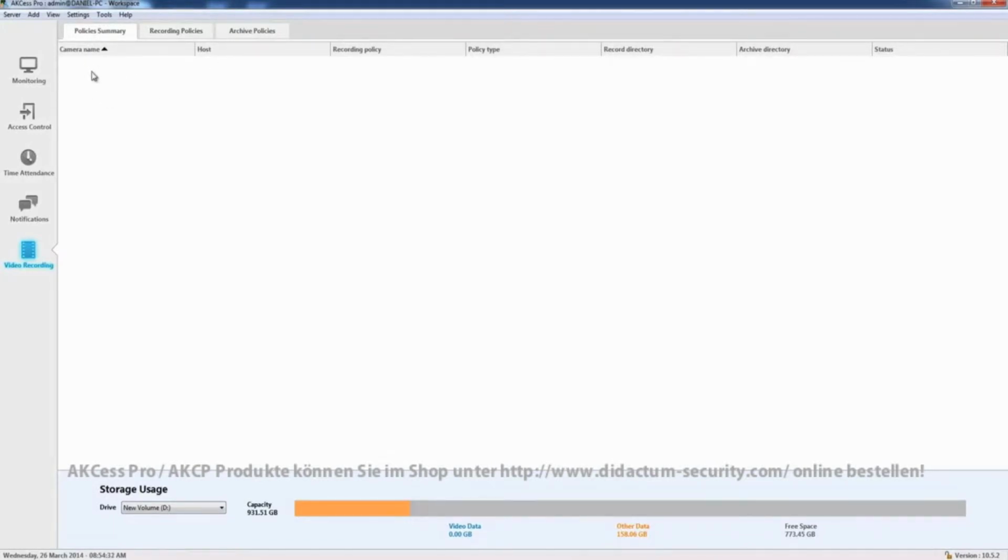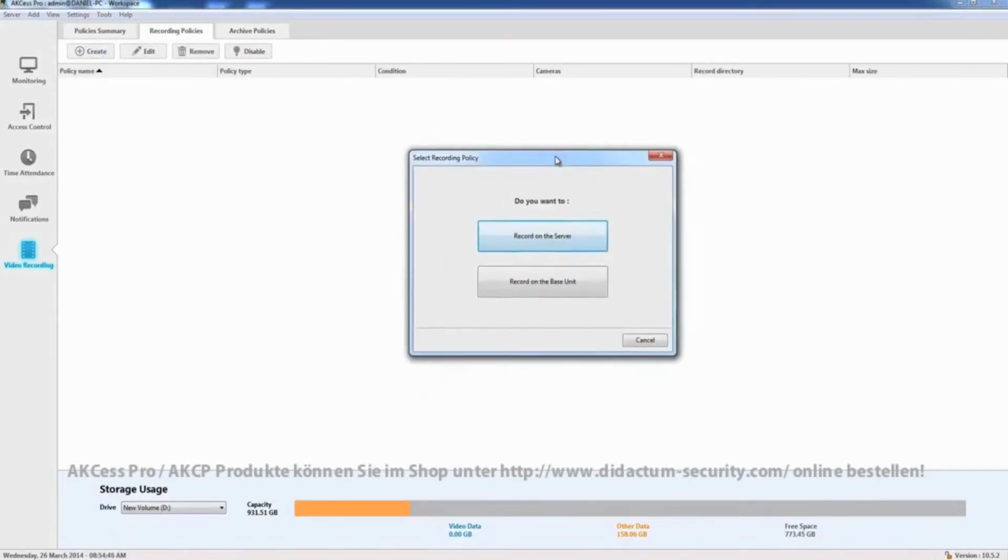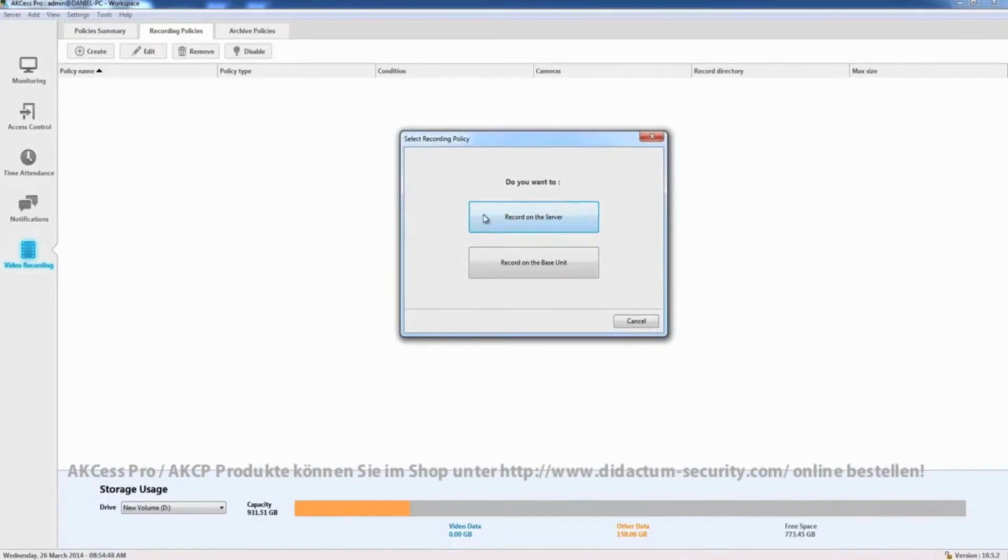Now at the moment there's going to be no summary of our policies because we haven't created one. If we go to archive policies, there's also going to be no archives of our policies because again we haven't created one. So we want to go to the recording policies tab and then click create. Now a window comes up, and it gives us an option of where we want to record our footage to. We can either record it to our server, which is our PC, or we can record to the base unit. I would always recommend recording to the server, so I'm going to go ahead and click here.